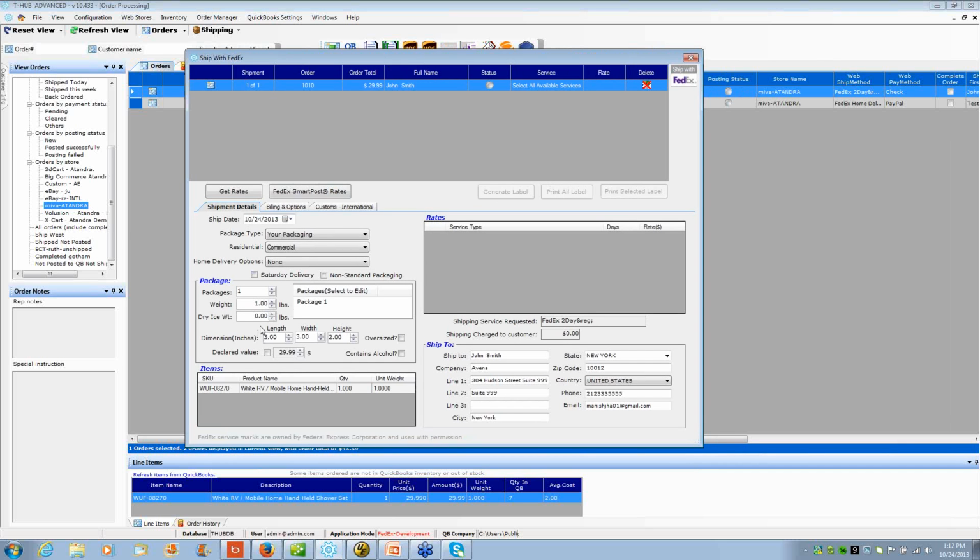And on this screen, the default weight would come from the website. If you have set it up, you can obviously change it here. You can change the dimensions. You can change the package type. You can also change the ship date. So even if you're printing the label today, but you're going to ship it tomorrow, you can change the ship date here. And once you have set up all the defaults, you can say get rates.